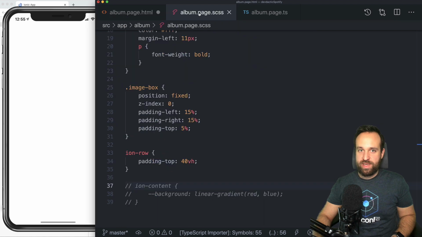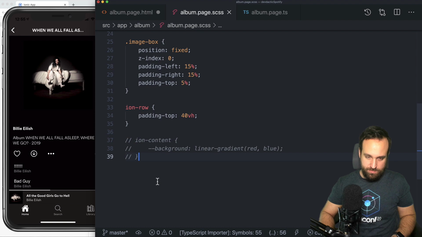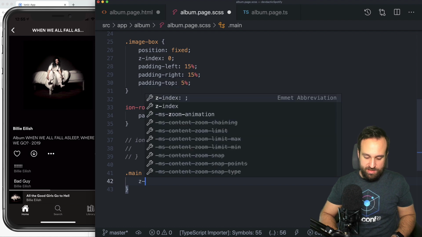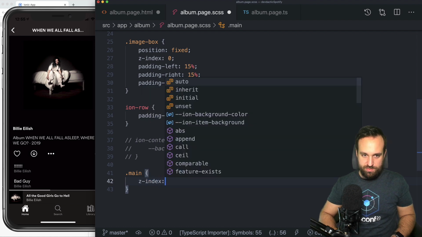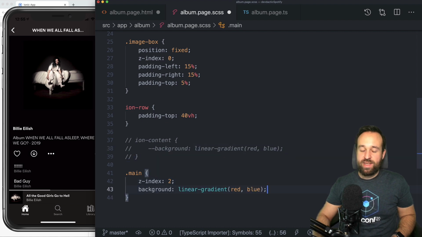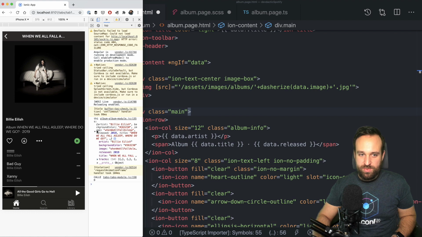And for the class main, we can now use custom background once again. So main, it will actually have a higher index. So let's just use, I think 2 should be fine. We should be above everything else. And we can set the background. Now we want to make our gradient based on the background color variable. So inside the data, we got the background color.